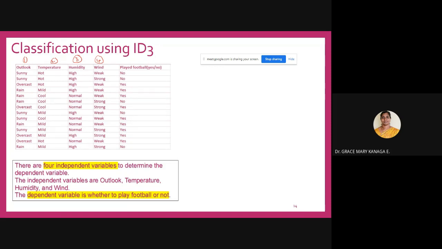So how to decide? How to make a decision? Based on the values, based on the environment, based on the outlook, based on the temperature. Based on the training data which is available, this decision tree will be formed. So when you give a new value to this decision tree, it can process it and give you the decision that you need to take.